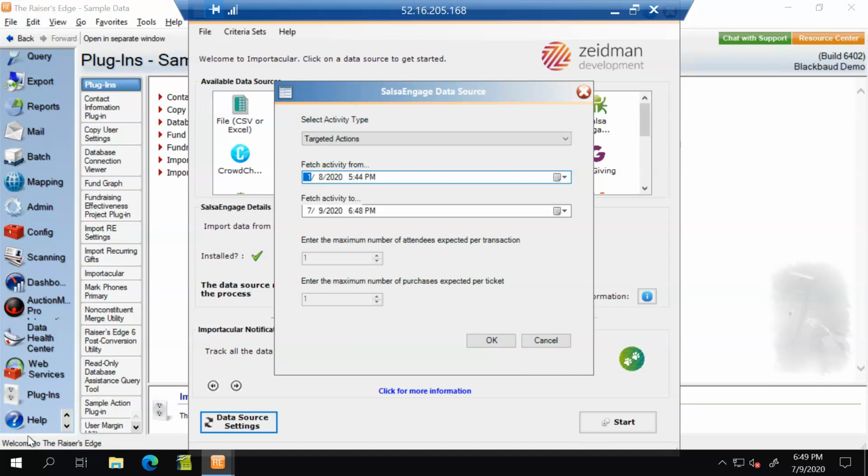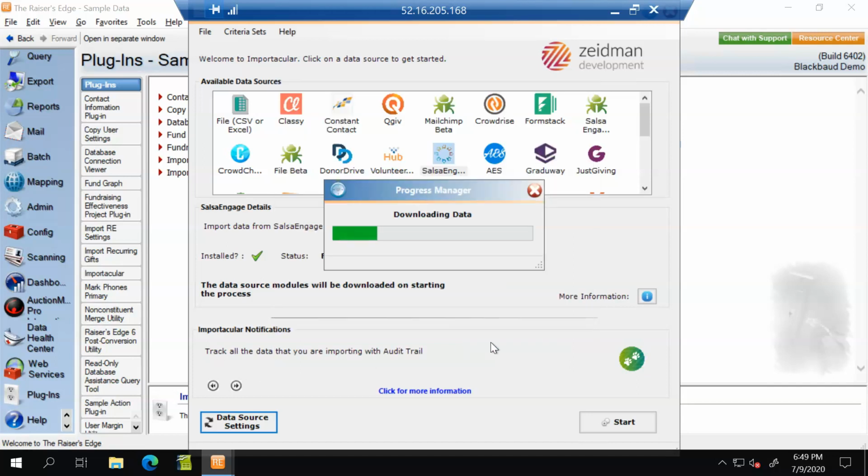You can see on my screen that I've already opened Importacular and I've already selected my activity type of targeted actions. I've also backdated my fetch activity from just to make sure that I have sample data to show you today. The fetch activity from does default to when you opened this activity type last, and the fetch activity type 2 or date 2 does indicate when you opened it this current time. So just so you know how those fields work, I'm going to go ahead and click OK so that we can move forward and take a look.